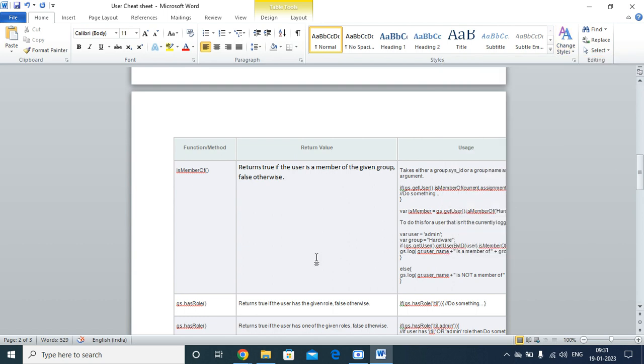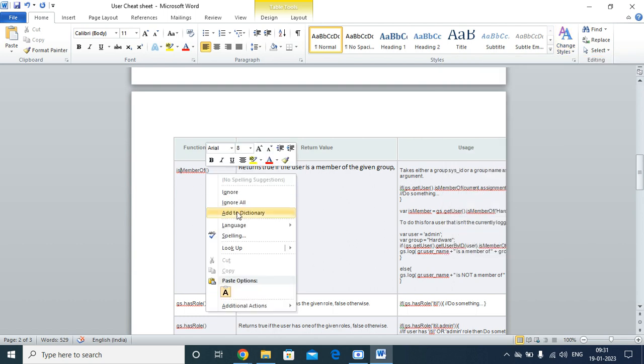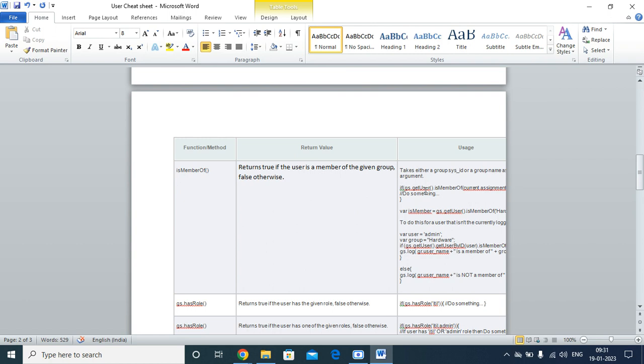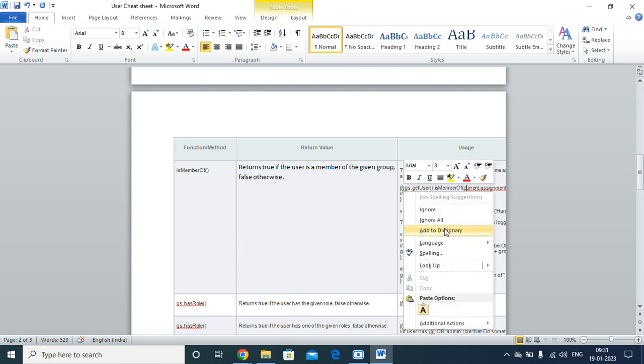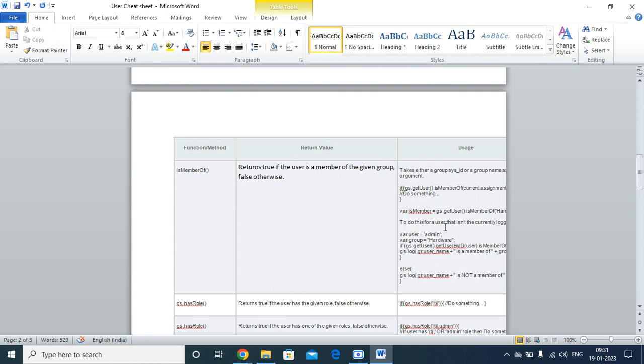So what is member of used for? Whoever the current logged in user is, it will check whether they are part of the particular assignment group. It will do the same thing.